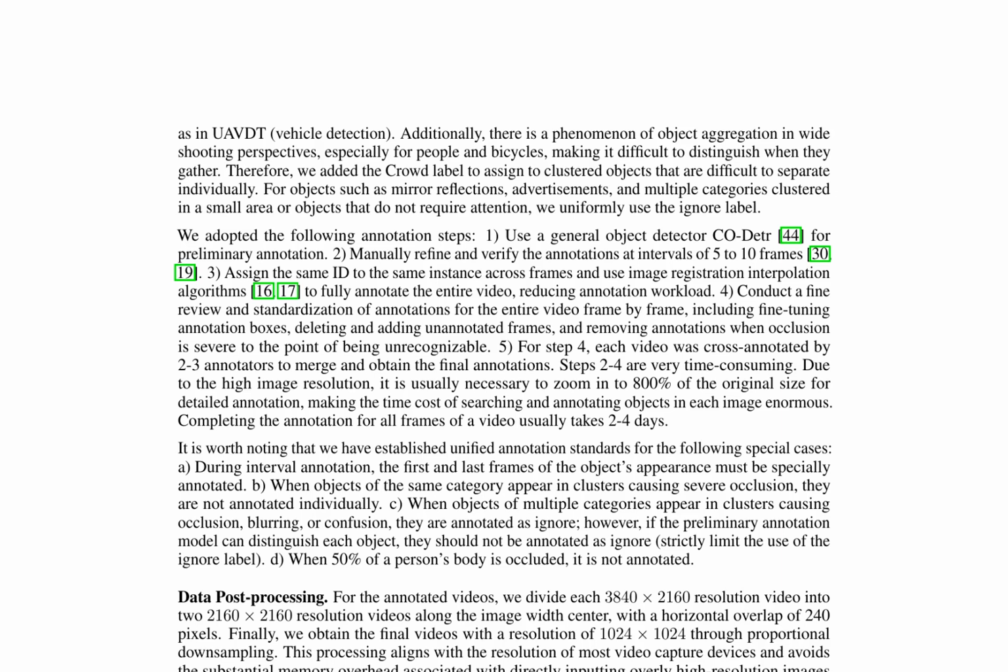The 5-step annotation process involves preliminary annotation using a general object detector, manual refinement and verification, assigning the same ID to the same instance across frames, fine review and standardization of annotations, and cross-annotation by multiple annotators. Due to high image resolution, annotating each frame is time-consuming, taking around 24 days to complete.